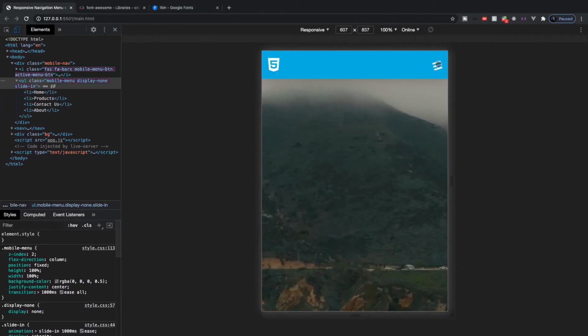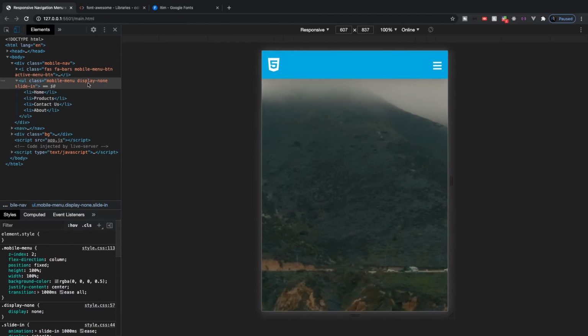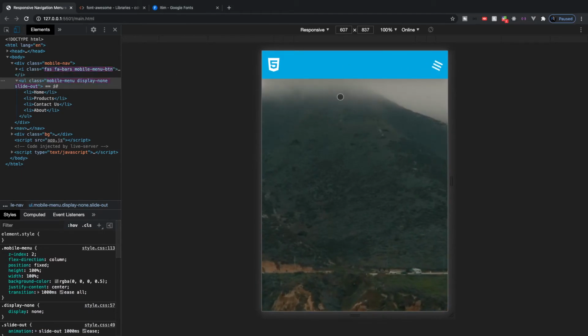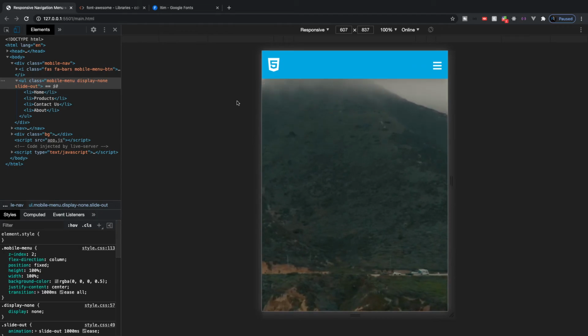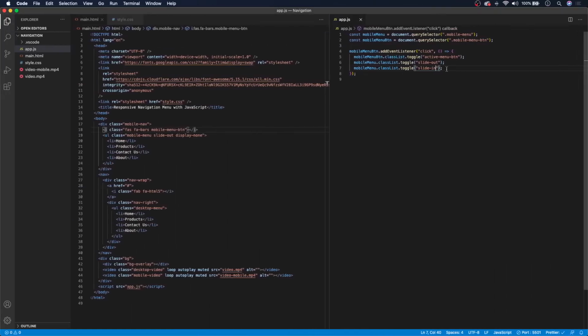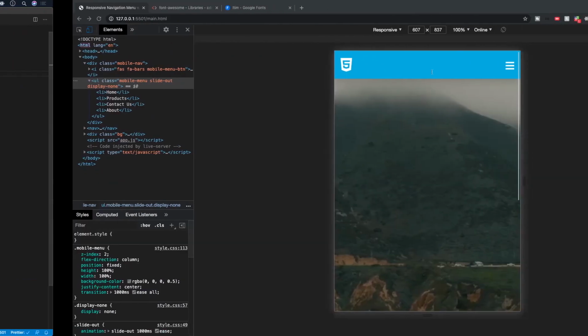Okay, so now if we go over here, we should see the effect we're looking for, right? If I click on it, nothing happens, but you can see that the slide in went in, and now it's gone, and slide out is back. But what you did see here is display none never got taken off. So let's do the same thing here with the mobile menu. We'll just toggle it right here, and we'll do display none. So now we want to toggle the display none each and every time it clicks.